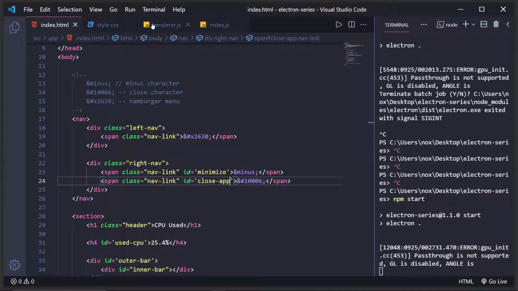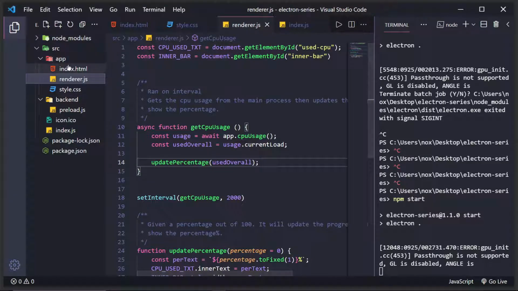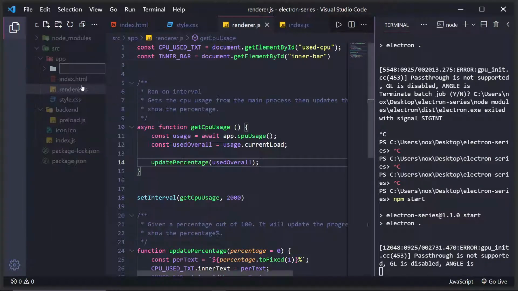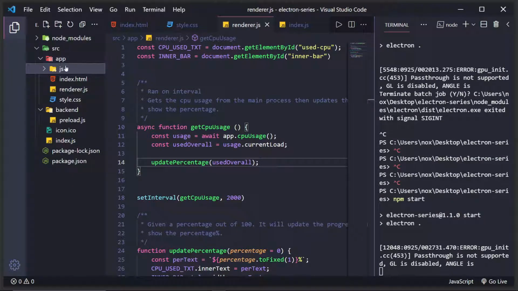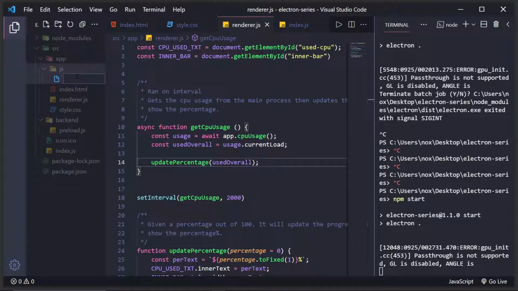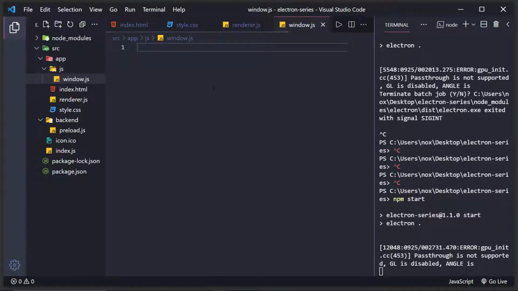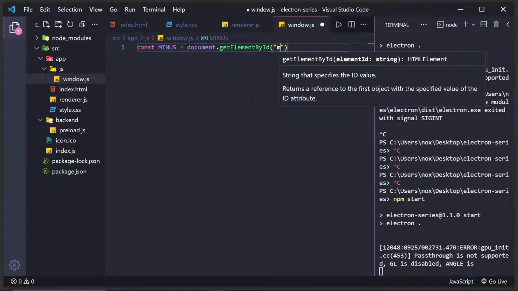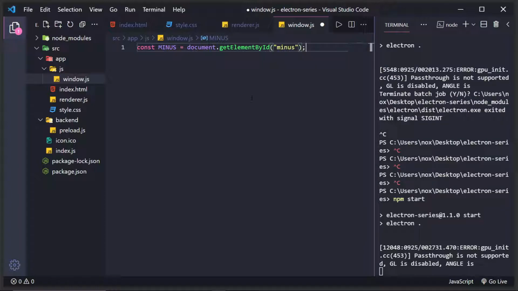And then inside of our renderer.js, actually I'm going to create a new JS file. So to do that, I'm going to create a JavaScript folder inside of the app directory. And then I'm going to create one called window.js. And in here, we're going to have a few functions. So first thing we're going to want to do is get our minus button, equal to document.getElementById minus, and we're going to want to get our close button.